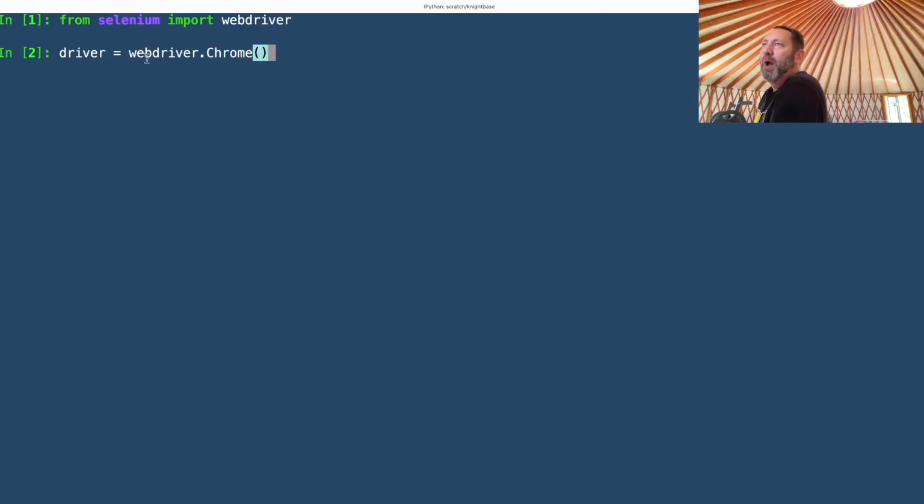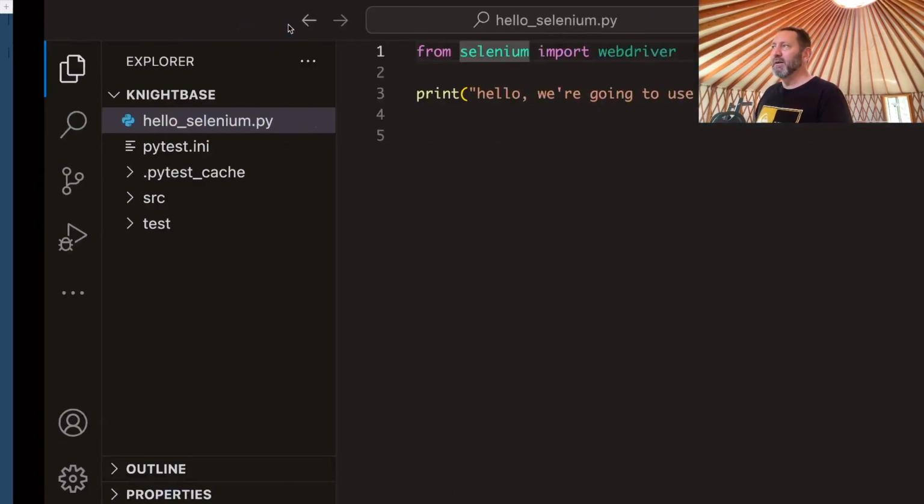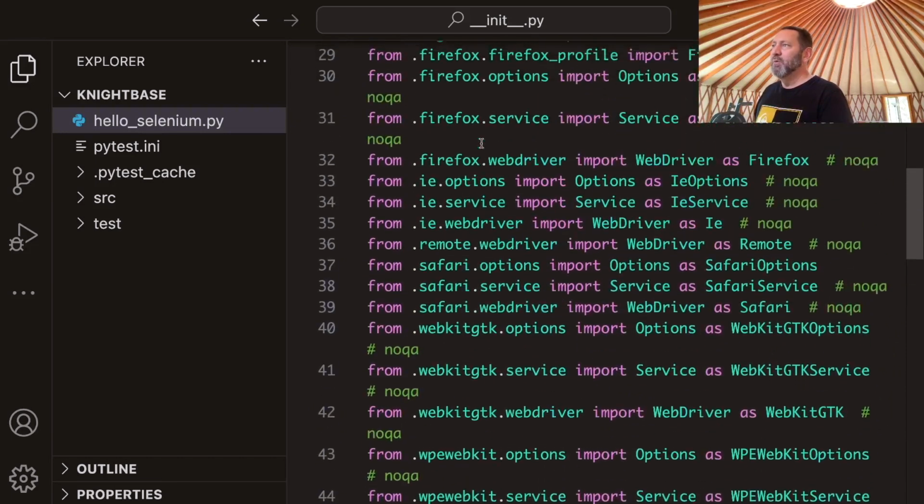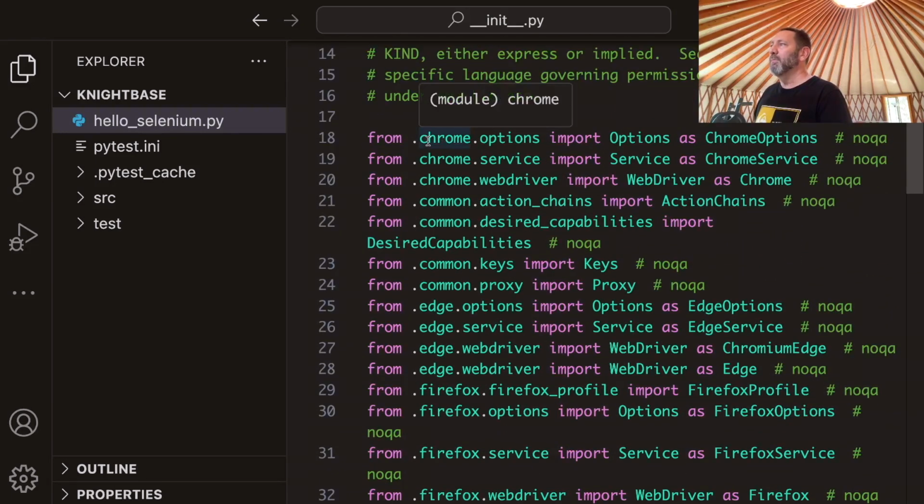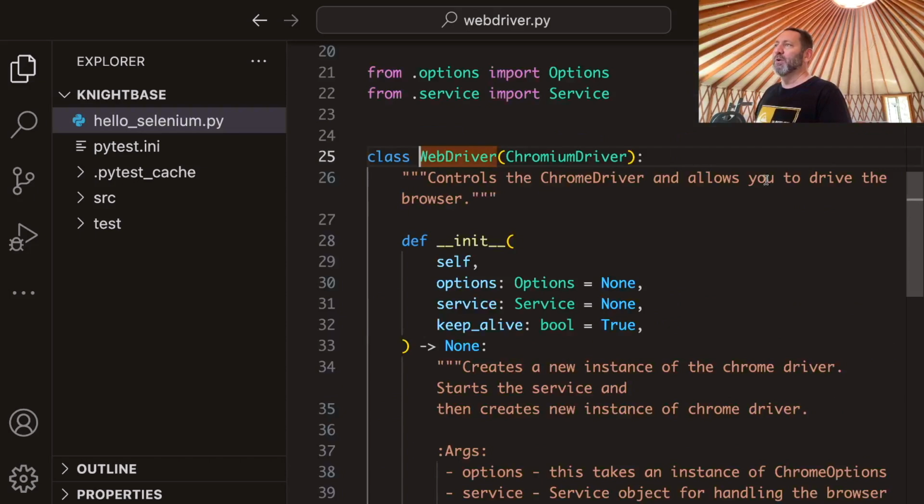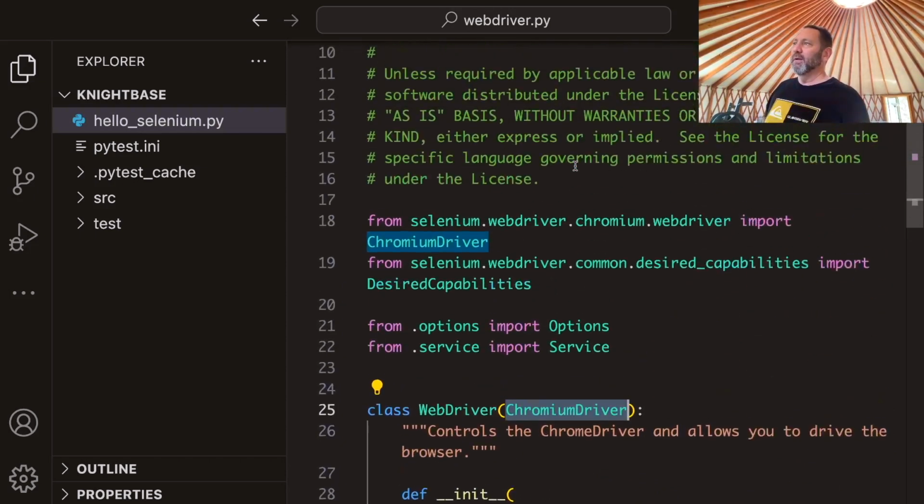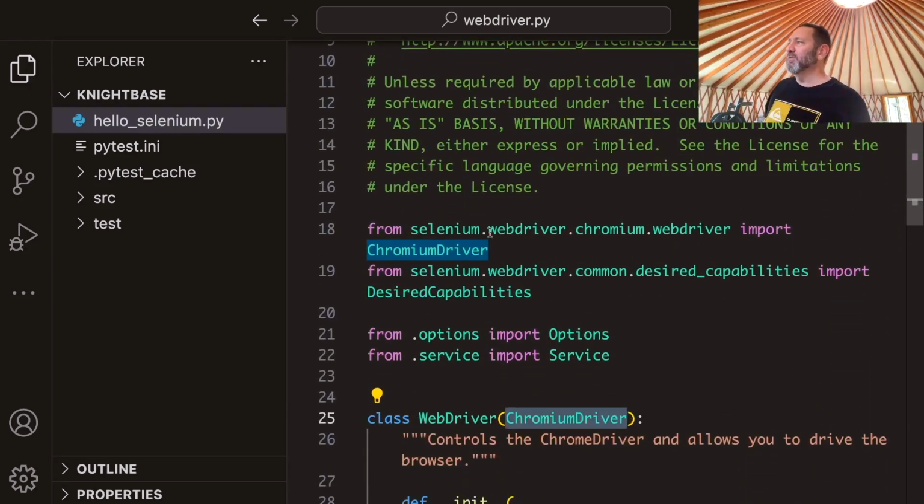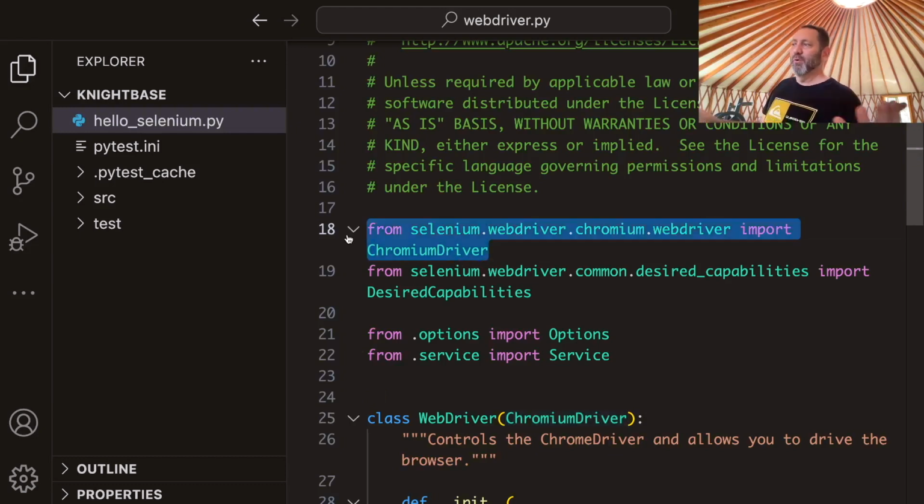So I just do WebDriver, this is my module, dot Chrome. This is the constructor or the class, and we can see that happening. I wanted to show you here in WebDriver before I got distracted. We can see here from Chrome WebDriver, import WebDriver as Chrome. So this is what I'm looking at, right? Class WebDriver extends Chromium driver. So we can see up here we are from selenium.webdriver.chromium.webdriver, import Chromium driver. This is how we're importing Chromium driver.